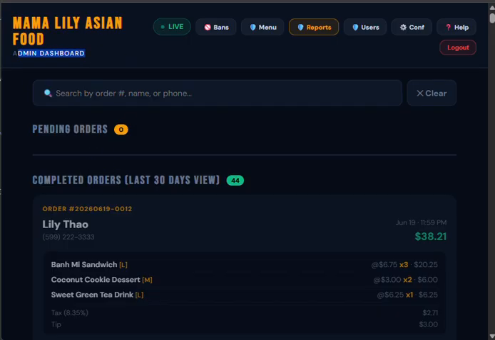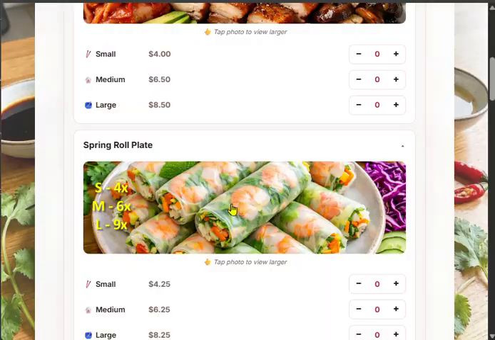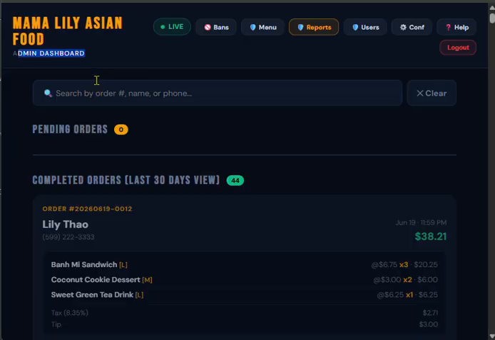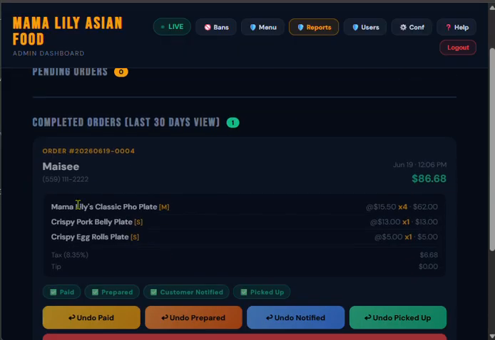Let me go back here. This is the order form where your customer orders, and once they log in, this is where they will process the order. So we'll do a quick search here using this search bar. I'm going to search for the name My. I type that in, and you can see that it filters down here. There's nothing pending and there is one completed order, and you can see the name here, on June 19th.